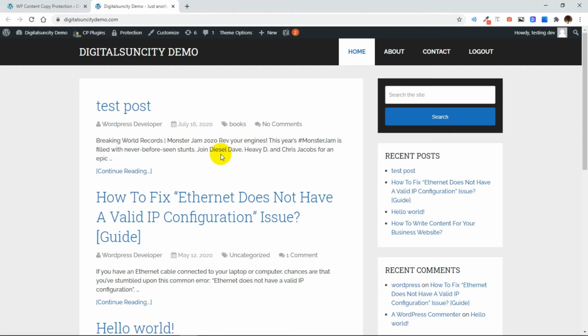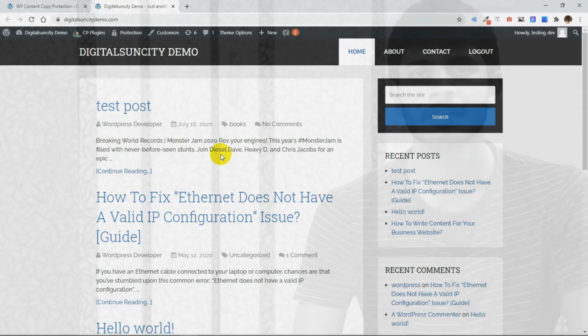Now you need to understand that anyone with very good knowledge of how website making works and how the scripts work can copy and paste this content. But for now you have disabled it for an average user.